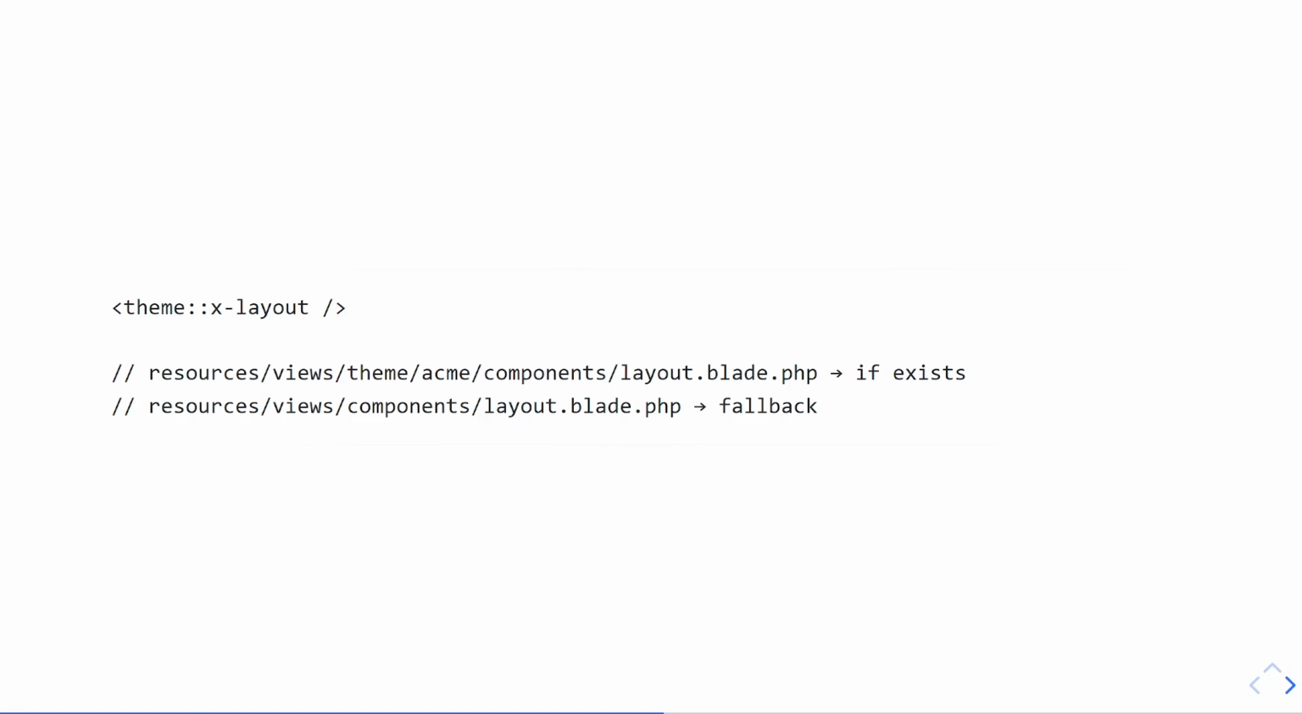So, loading dynamic views and components. This is a killer feature of Laravel, and if you've not done multi-tenant stuff, you probably haven't had much call to use this, but it is super cool for this use case.